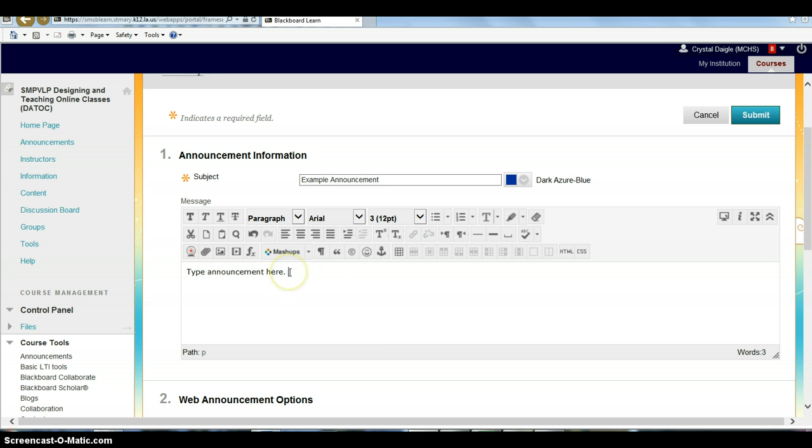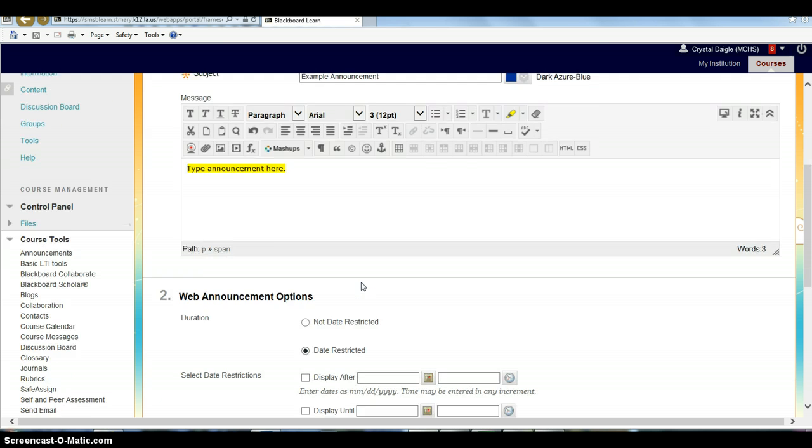You have the ability to do as much with the text of your announcement here as you would in a Word document. You have all the text editing features that you would in any word processor. You can adjust the font, you can adjust the size of the font, you can adjust the color of the font. You can even highlight information to make it more visible to students. You can cut information, paste information. You can add a file, you can add pictures, graphics, you can add a video, you can do mashups. You can even add emoticons here. So you have a lot of options for announcements.